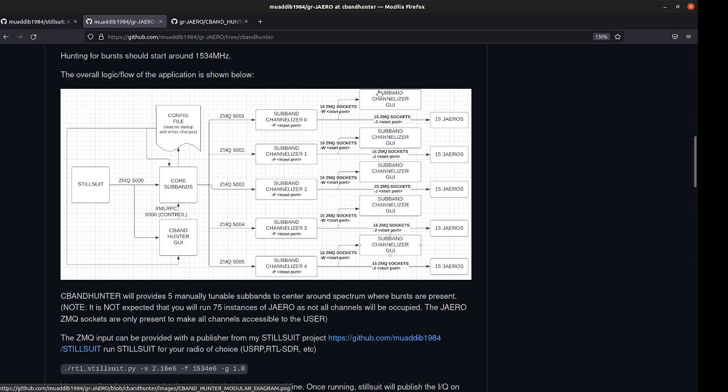The subband channelizer GUI, all this does is it takes a tap off of this IQ stream going into Gero and gives you a way to visualize it so that you can make some adjustments. So that's pretty much all there is to it. I know it's still kind of a lot, but hopefully we'll be able to go through and make some progress on this.